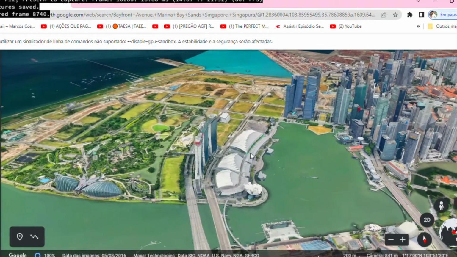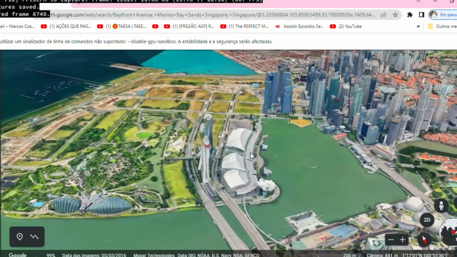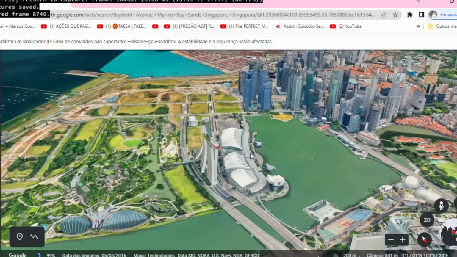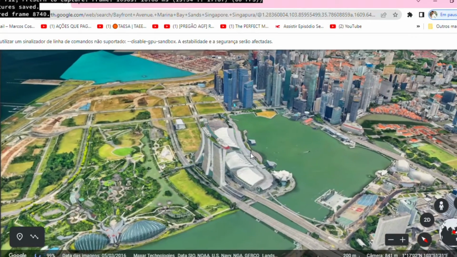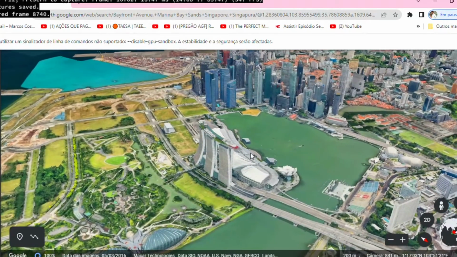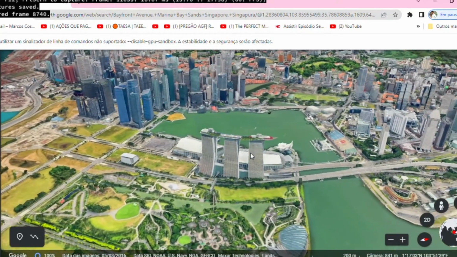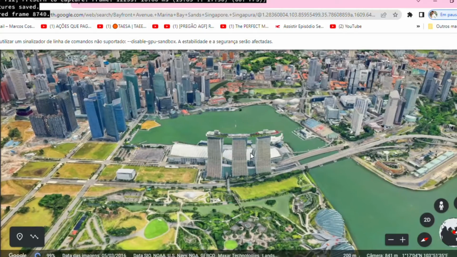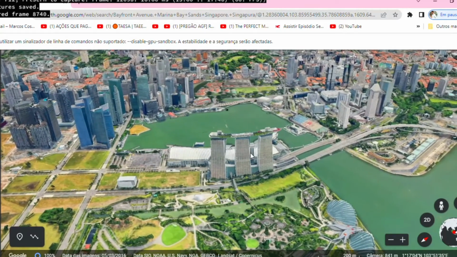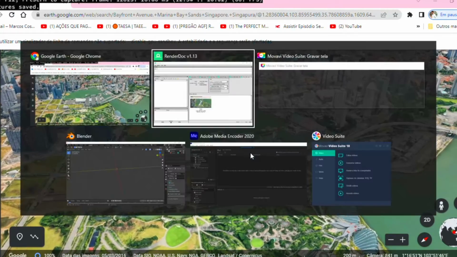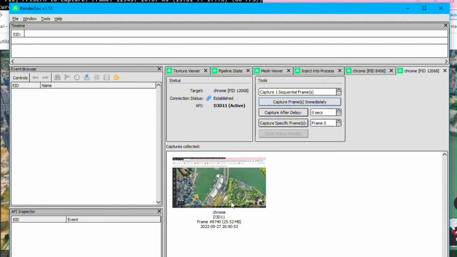After that, you're gonna see your result in Blender. Let's wait for the 360 degrees from my camera and see what we got. As you can see here, Chrome has captured 25 megabytes of data. So let's open Blender and keep going.